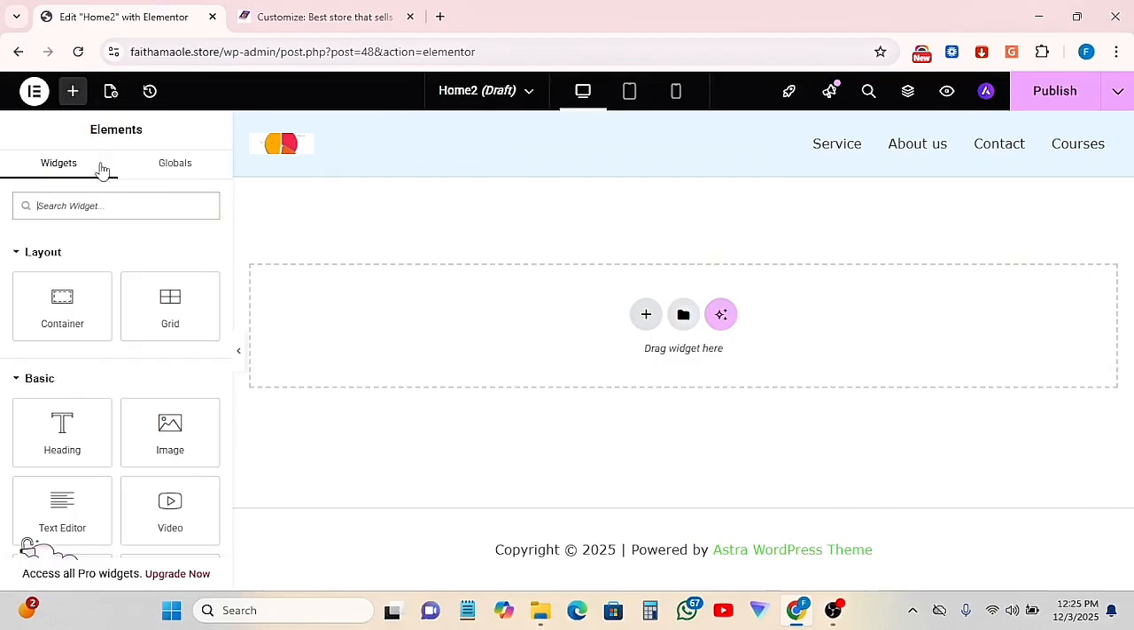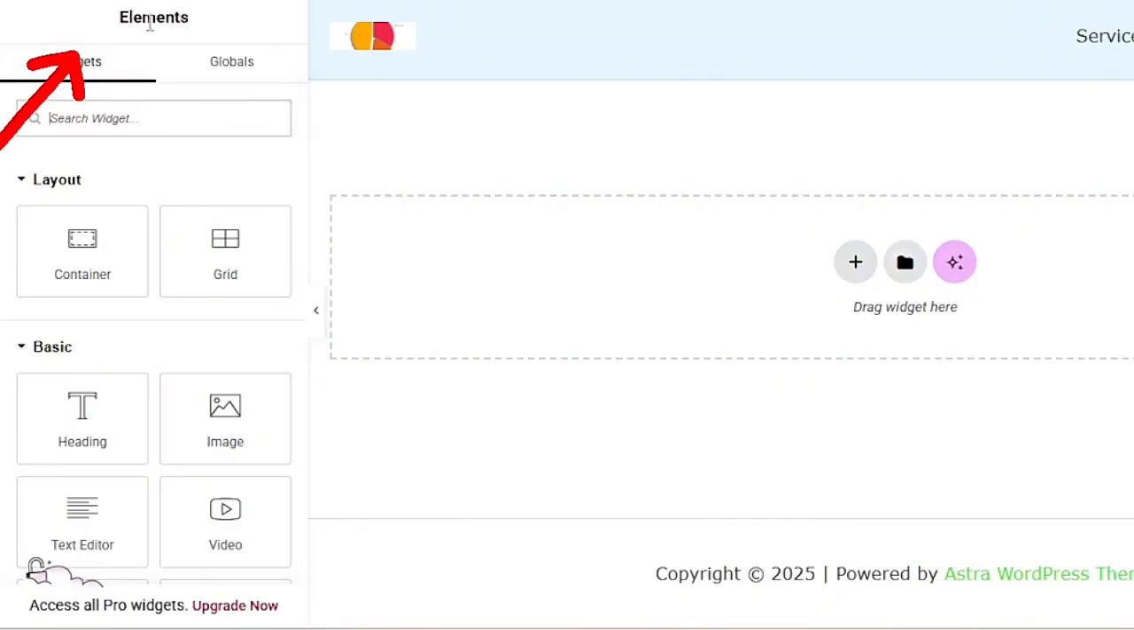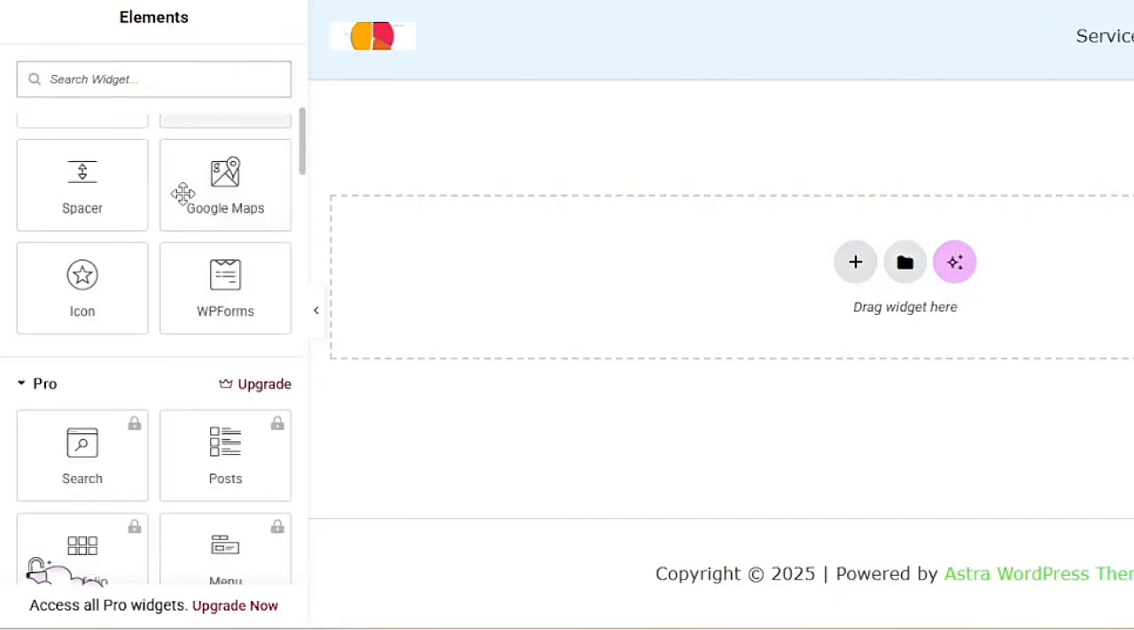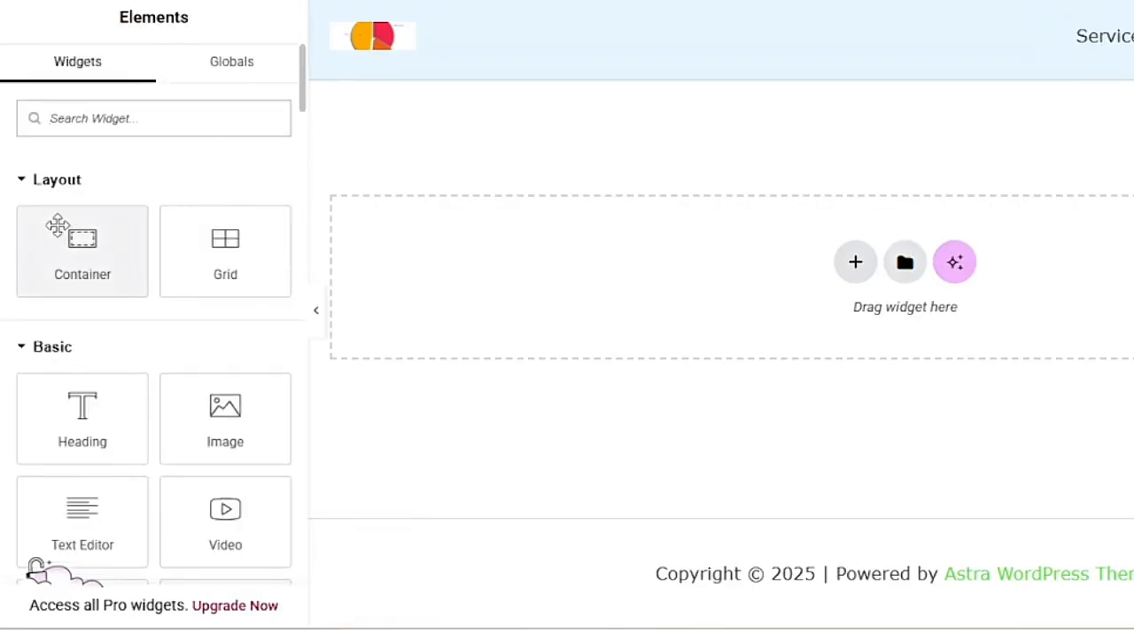If you look at the left-hand side, you will see Elements. Under Elements, you have widgets, you have globals. These are the things you will be using. Some of them are Pro. Let me start with the layout. Okay, this is the container, the grid that you can always drag and drop. Whatever you drag from here, you can easily drop it here.